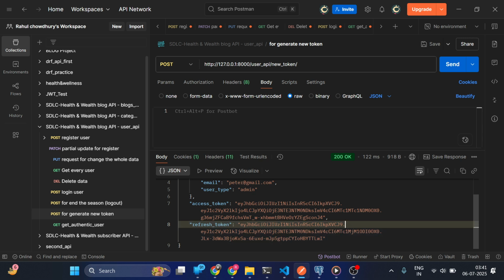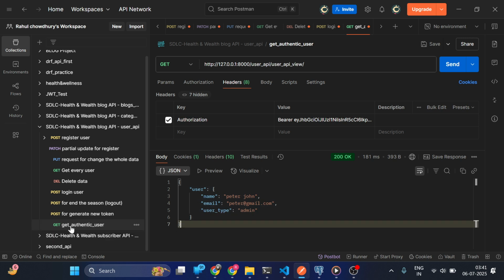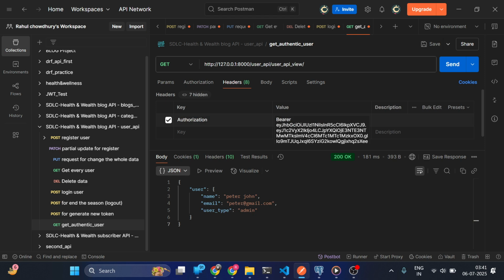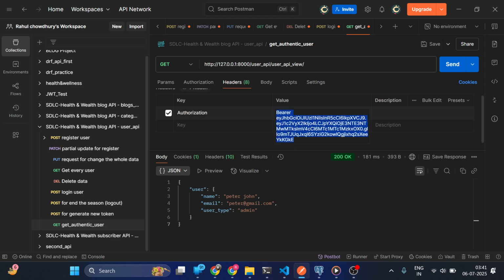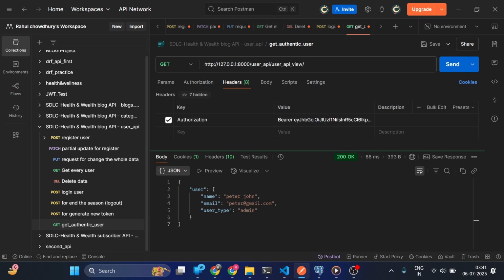So let's check whether this access token and refresh token are valid or not. We can check this from this endpoint only. So authorization bearer, and then here we will paste our access token, and the response will be the same. Yes, it is not throwing an error, meaning our access token is very much valid.